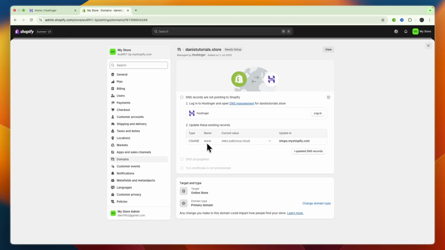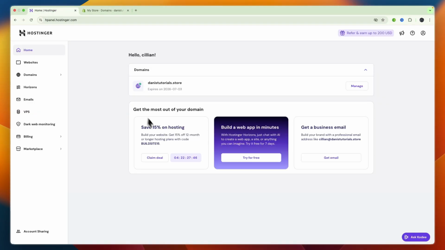The CNAME needs to be this name, so www, and then the current value for me is this right here, and you need to update it to whatever it says right there. So I'll show you how to do this. For now, just going to click on copy right there. And now what you want to do is go to Hostinger.